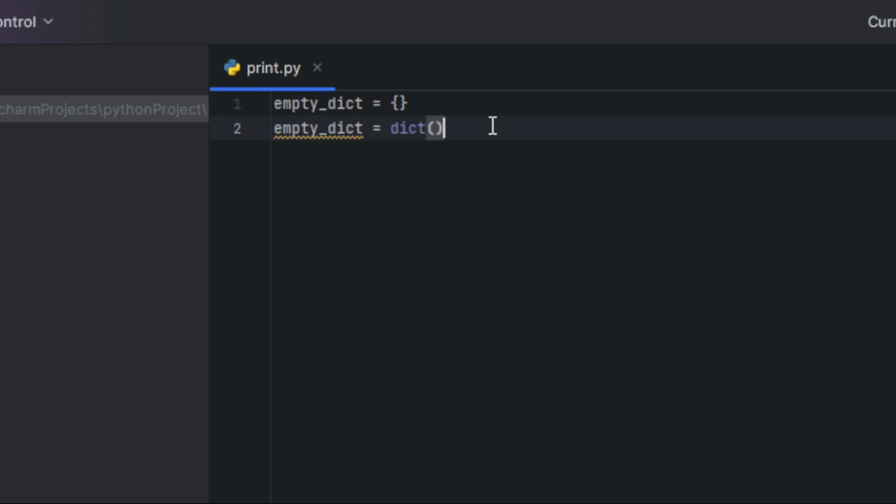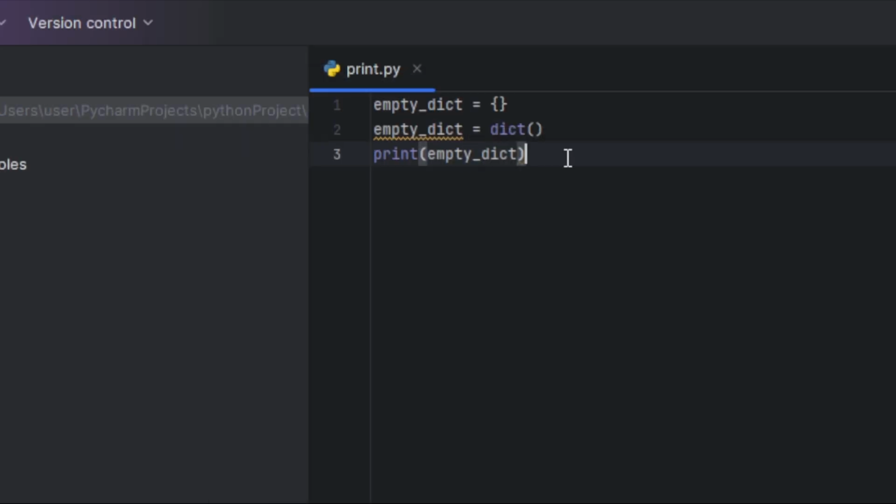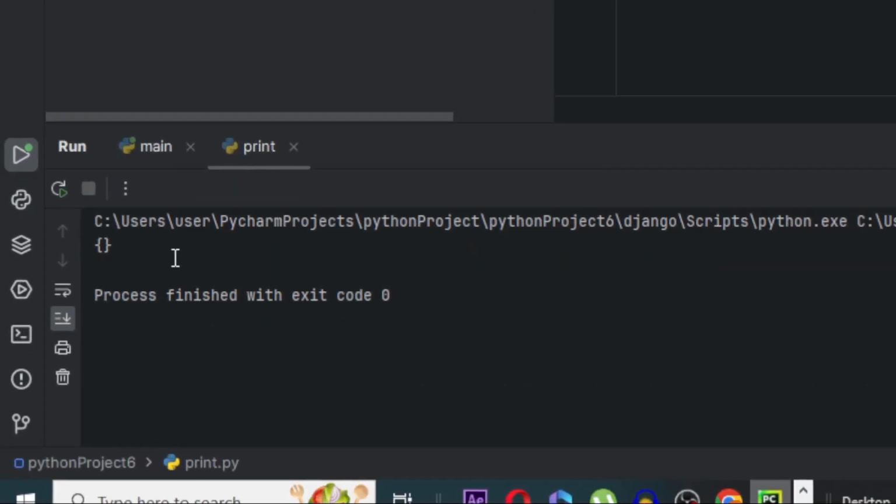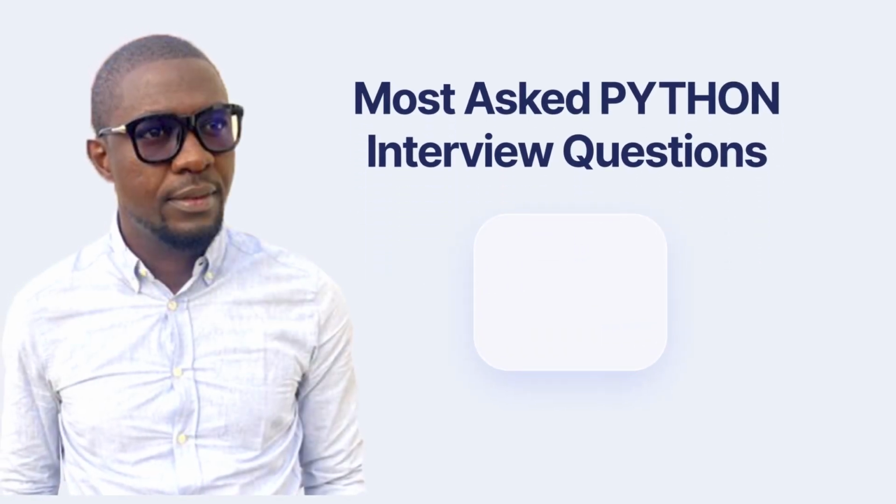So like I said, you can use the curly braces or you can use the dict function, either of the two. So this is how you create an empty dictionary in Python. To print it out, let's just use print. So let's have it. This is it, as you can see. Let's talk about the next one.